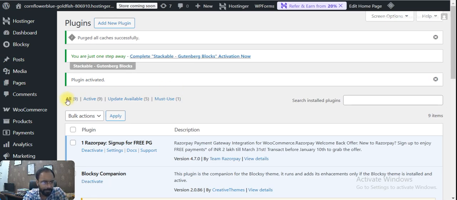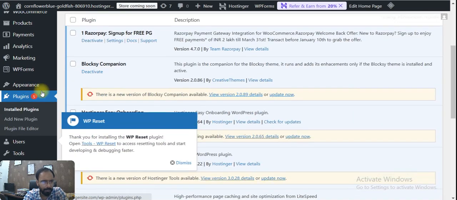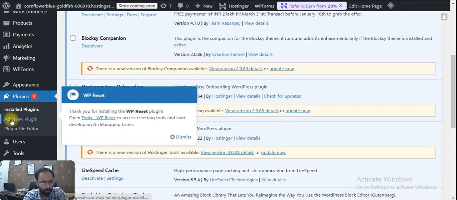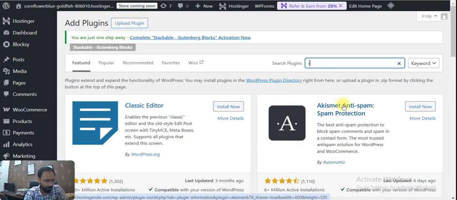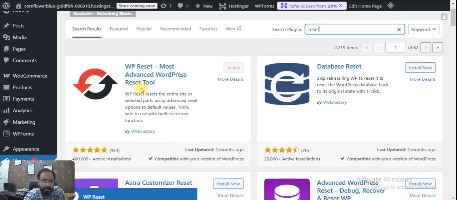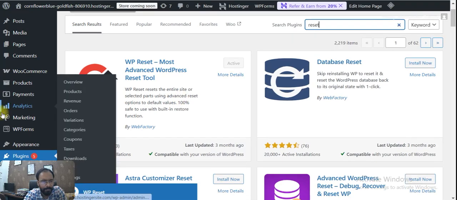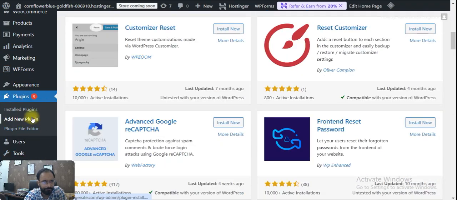So for that we need to install a plugin here. Let me go to add new plugin, and then we will type reset and press the enter. You can see WP Reset, most advanced WordPress reset tool. So it's already installed and it's already activated.